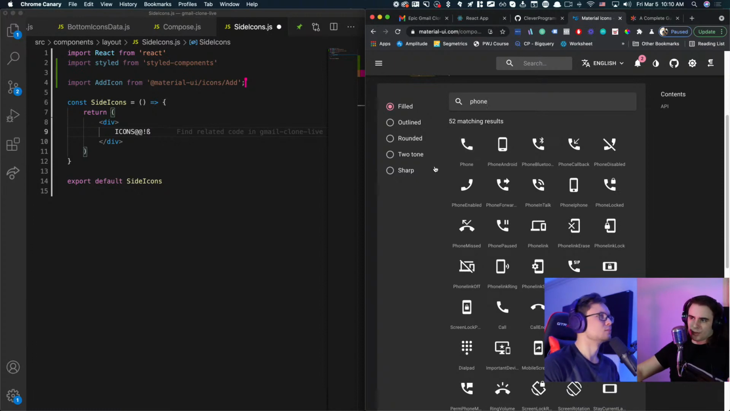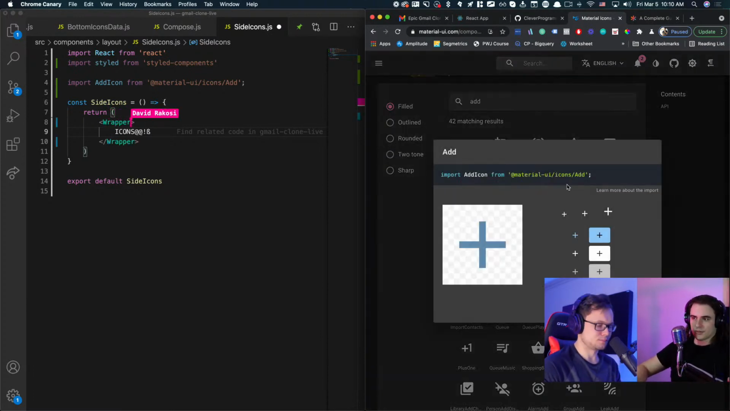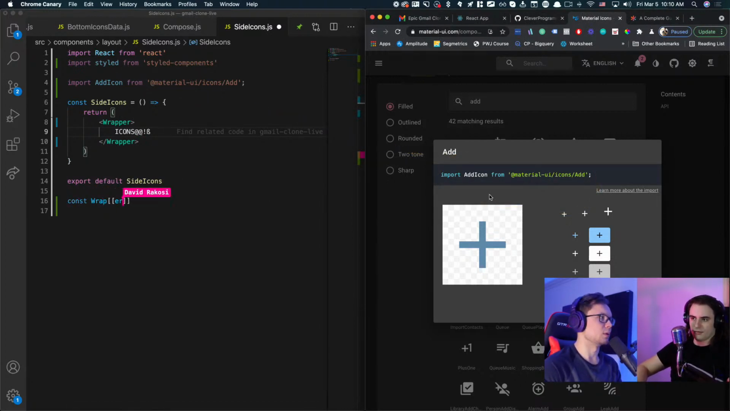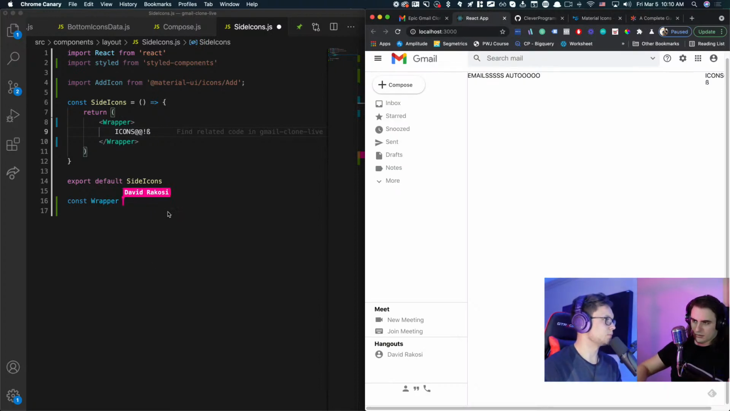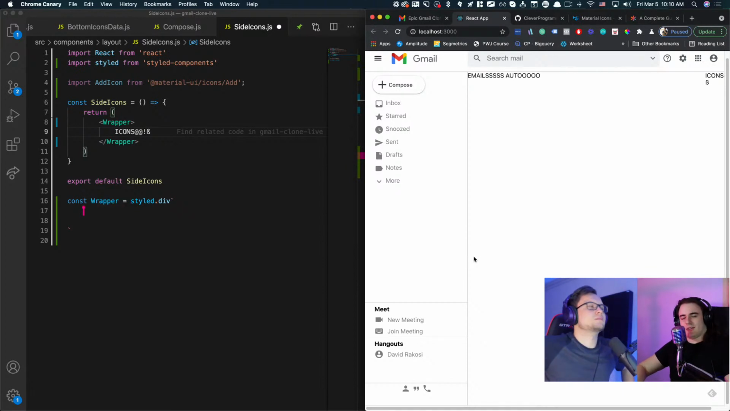Now what I will do is set up all the wrappers and stuff. So we will have the wrapper. Let's say const wrapper is equal to styled.div. And once again, we are going to be using display grid.